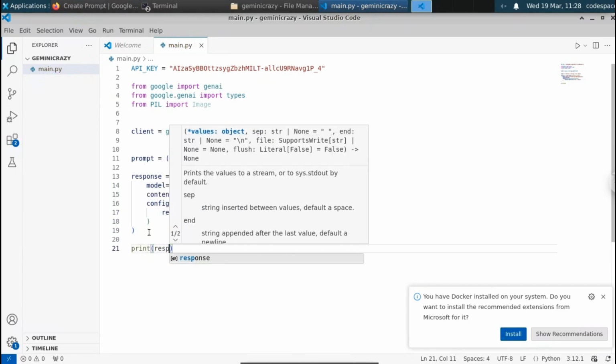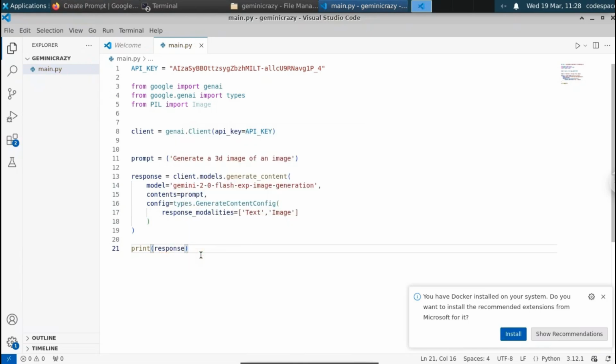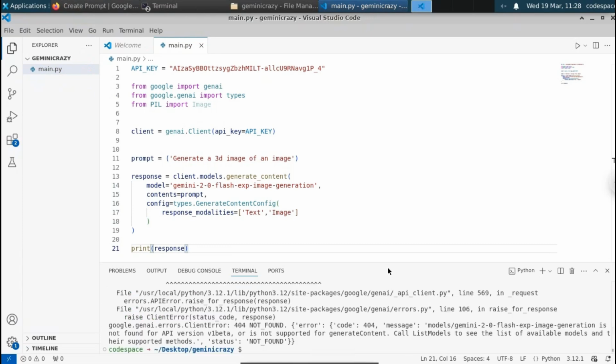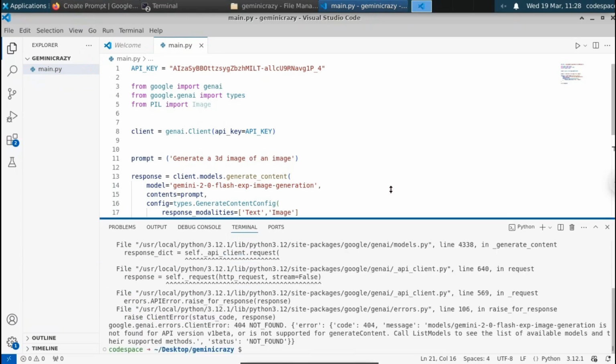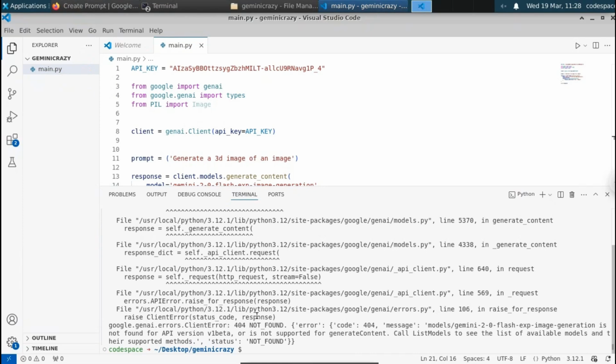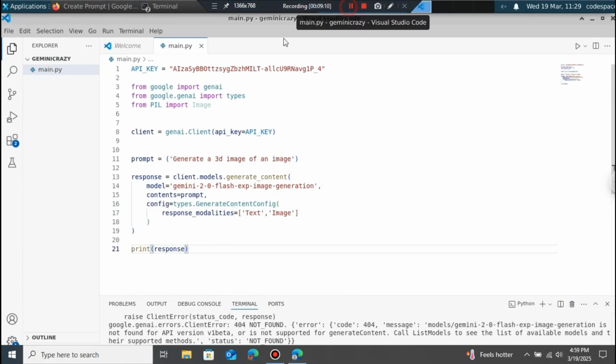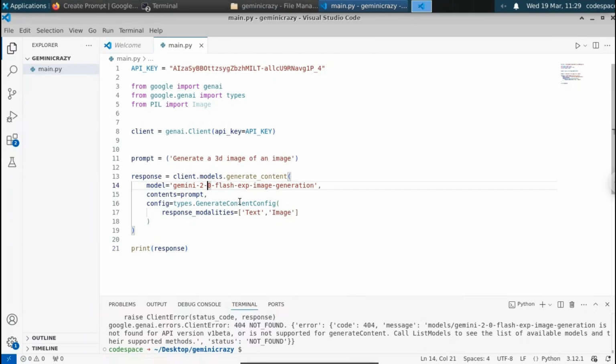So that's it. We can run this Python script to see if we got our image URL or not. So we got an authentication error. There is no model called Gemini 2.0. So let me fix the error now. So this will be Gemini 2-0 now. Let's try to run this one more time.